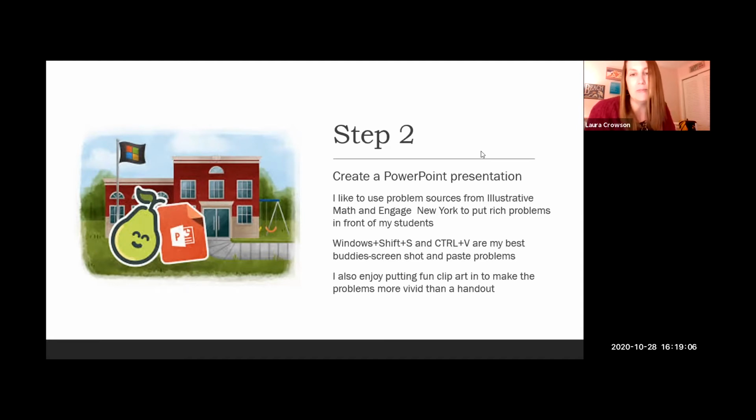I also enjoy putting some fun clip art in because if you've ever looked at Illustrative Math and Engage New York, they're pretty black and white and kind of boring. So I like to drop little pictures in there because the kids seem to appreciate that.